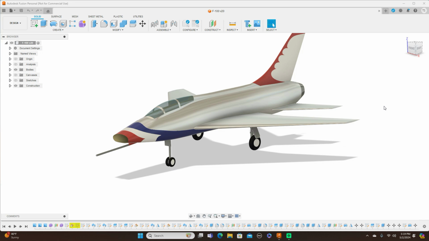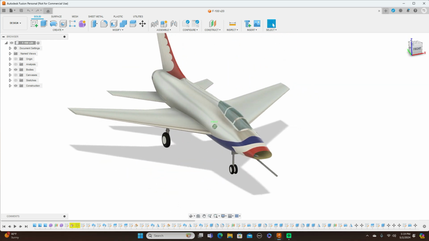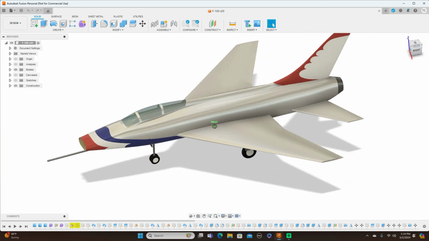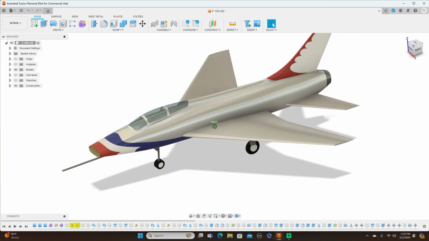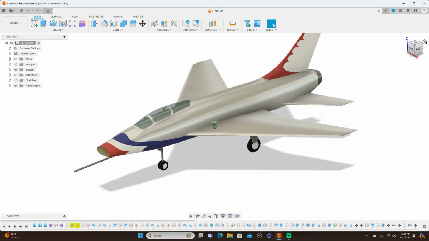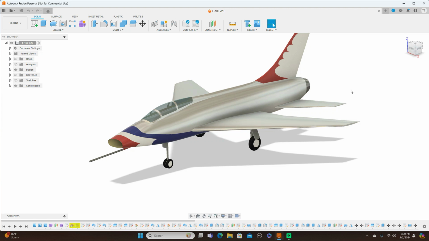Today we're going to look at modeling this F-100 here. Nice looking model, not hard to model at all. We just have one body on the top here, the center here, and one here for the fuselage, and then you have the wings, etc. So it's not that hard to model, so let's go ahead and get started. So let me go ahead and close this out, don't need it anymore.